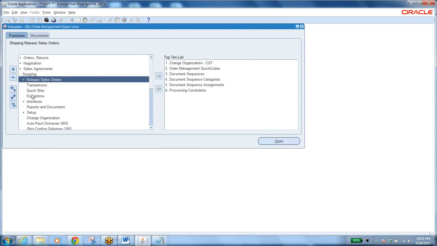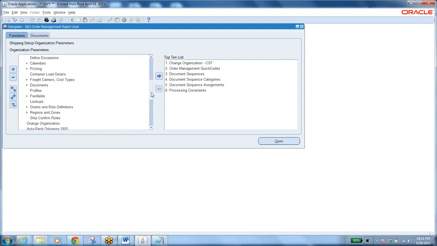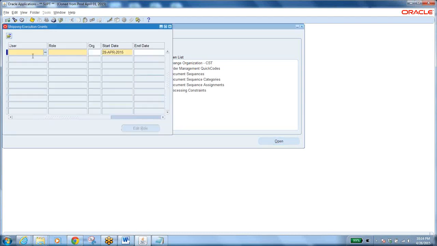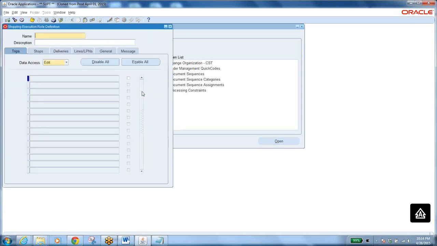In the shipping setups, we have roles and grants. If you scroll down, you can see grants and roles. I told you grant should be given to the respective user. So my username is this, caps. For this, what role has been given? This is the role. So we have to define the role first, then assign it to the user. In what manner has the role been defined? Let us see.